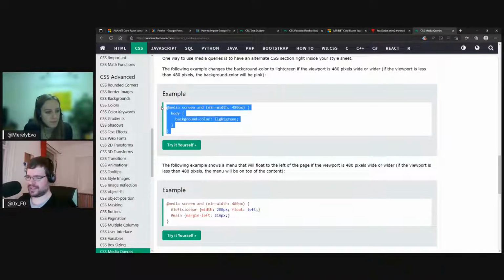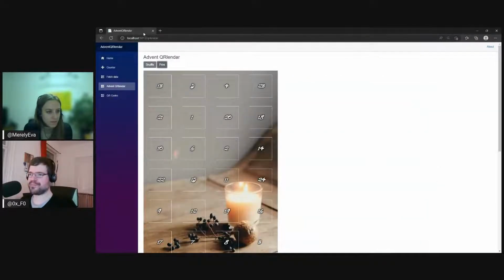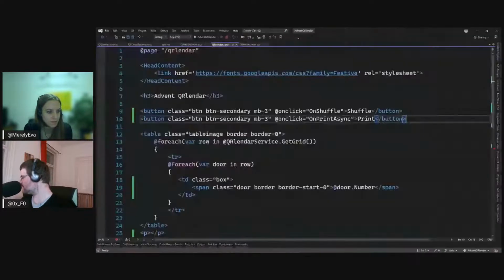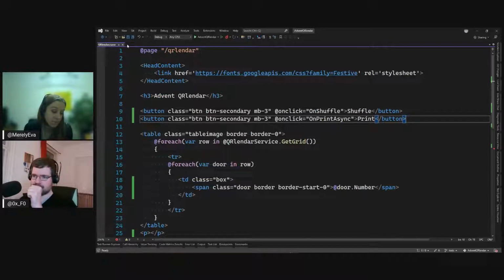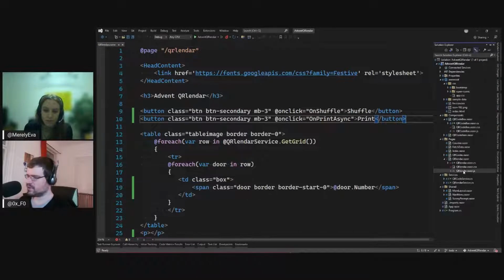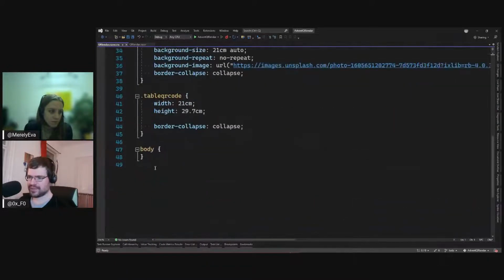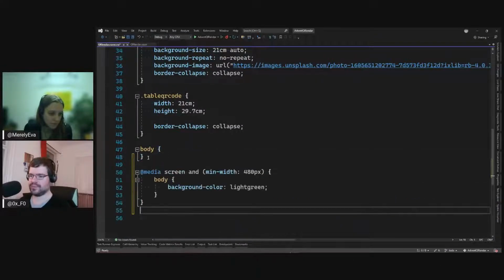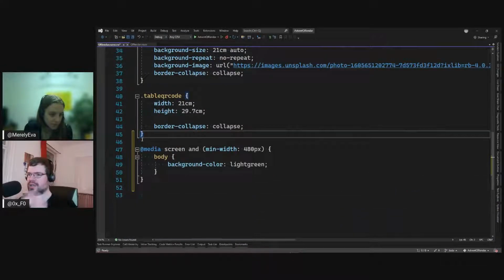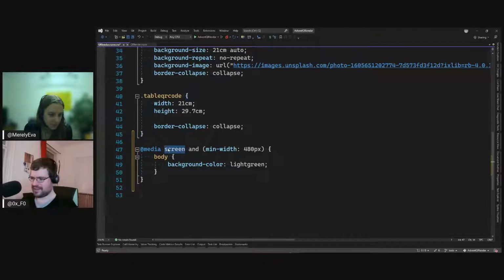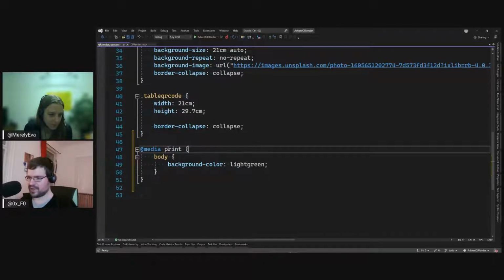So I'll copy that as a starting point. Where do we need to add this? We need to add this on the QRlendar Razor. So I'll go ahead and go to the CSS, not JavaScript. I can get rid of the body here. Let's add a print media here.